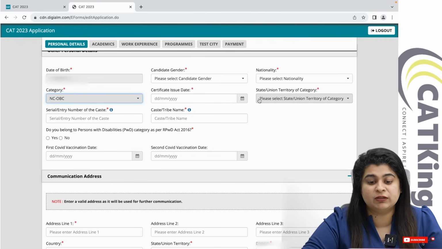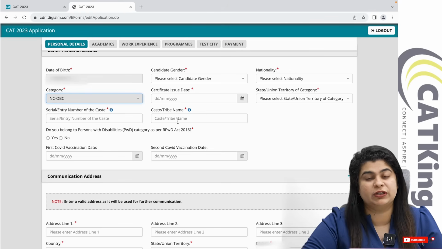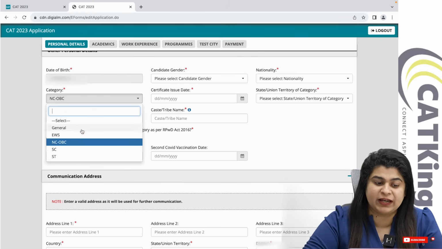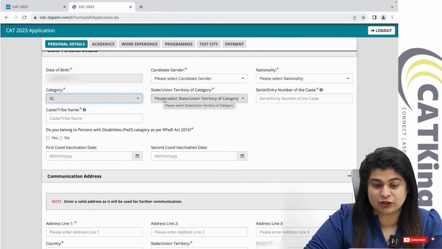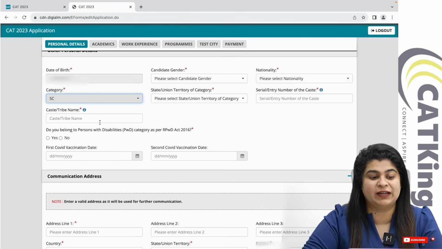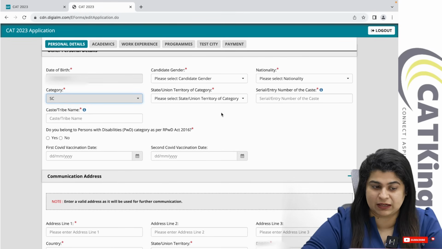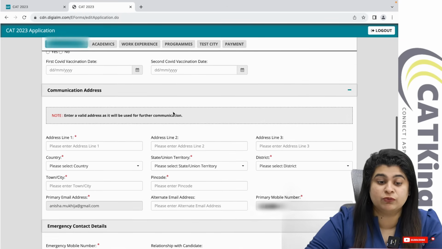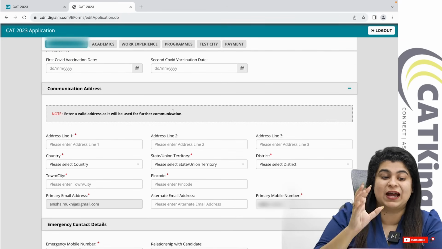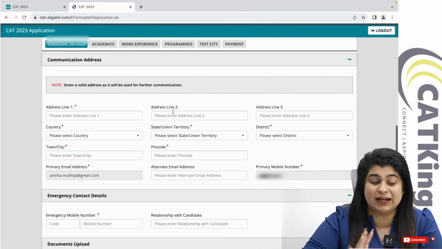Then you have to enter the state or union territory of your category, serial number, caste, tribe. Similarly, for SC/ST also, you have to choose the state, union territory of the category, serial number and caste, tribe. The serial number is available on your certificate. Please check that out. Once you have selected the category, you will have to submit that as well, as documents, a scanned copy of it.